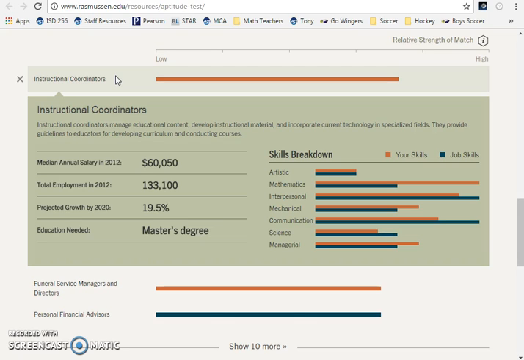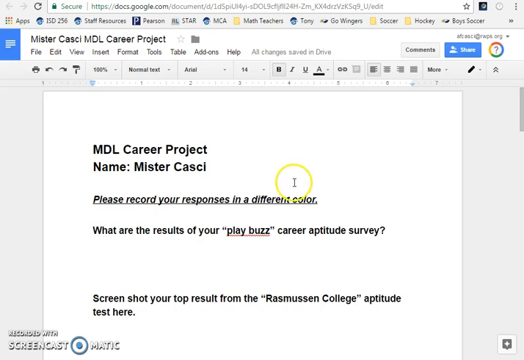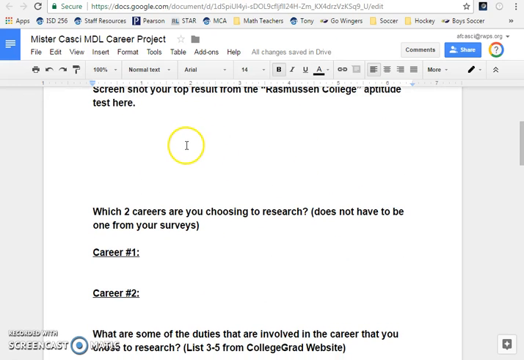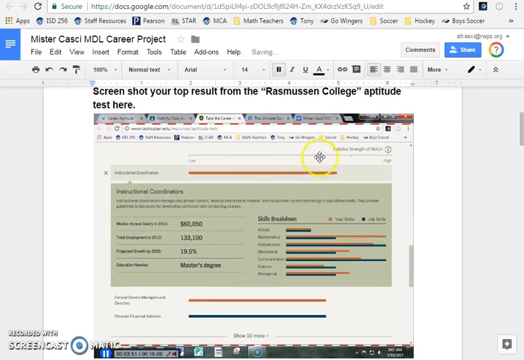Okay, for a screenshot, you would hold down Control and then hit the window changing button, and we'll be around to help you with that on your Chromebooks. Okay, so if I take a screenshot of that, I believe I just did that, and then we go back here to your project. It says screenshot your top result from the Rasmussen College. I hope, yeah, right there. Okay, so I just want to see what that looks like.